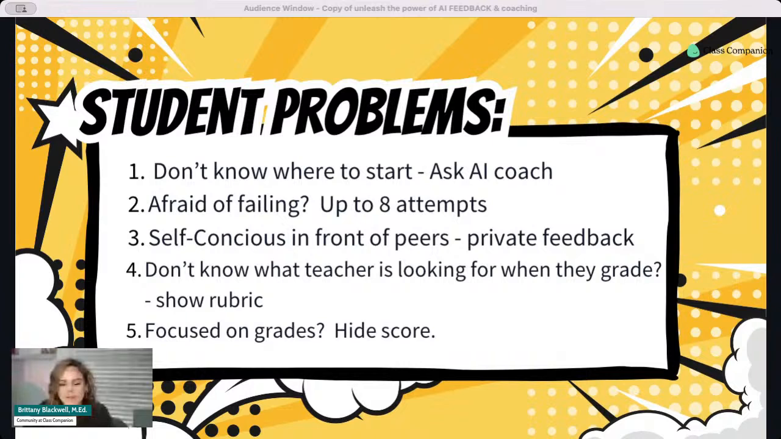So now students who don't know where to start can ask AI for help. They're not raising their hand. They're not getting all into you, right? For those students who are afraid of failing, that have really struggled with failing, they can use up to 8 attempts. The most important feedback comes more evident when we have this immediate feedback.